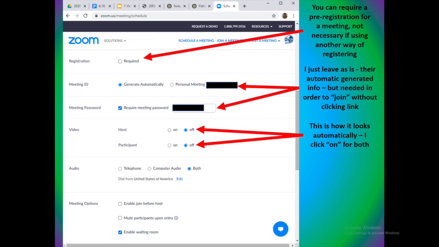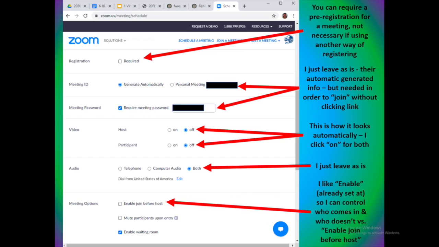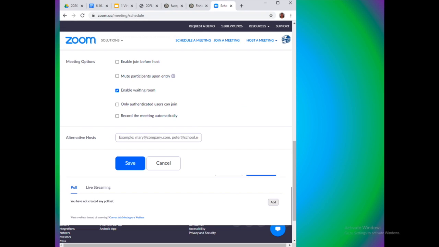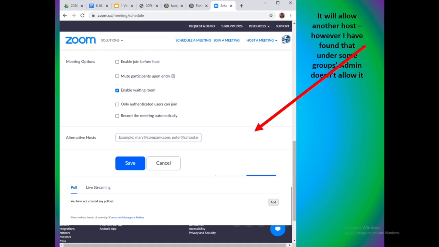I always turn mine on, and I even did that in the presetting. I left both on, as I mentioned in the presettings. And again, here is the enable waiting room. To keep things safe for everybody, I enabled it. Now, if you want to allow another host, again, I talked about why having an alternative host is important. So you can type that in here.